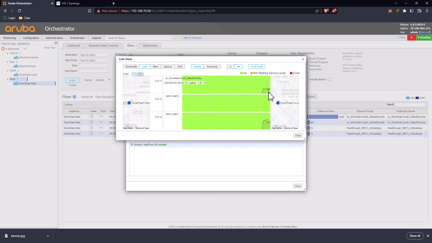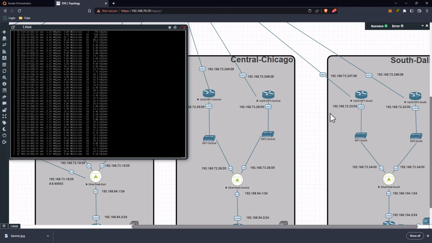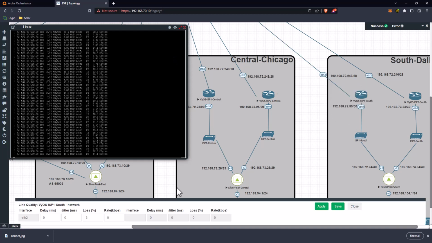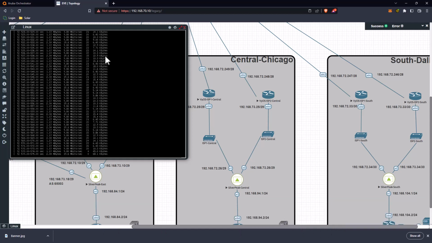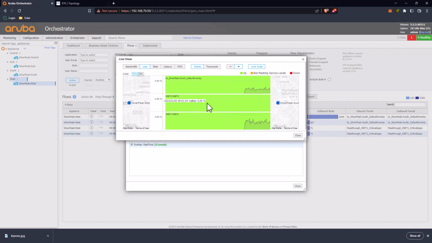However, up on our overlay, we're seeing a total of 1.5% to 2%. Now again, that's because we're not seeing any loss in the INET2 link, just the loss in the INET1 link. Let's go ahead and fix that quick. Clear up this link. And we should see this return to normal. There it did.